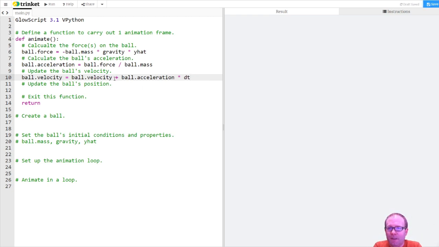Now this might look a little funny to you, because we got ball.velocity equals ball.velocity plus some things. What on earth is going on there? Remember, this is not writing a math statement. This is writing some instructions for the computer to follow. What these instructions tell the computer to do is take the existing ball.velocity.